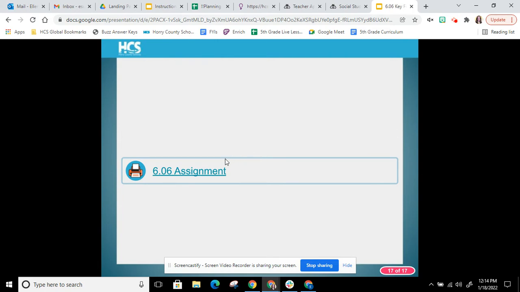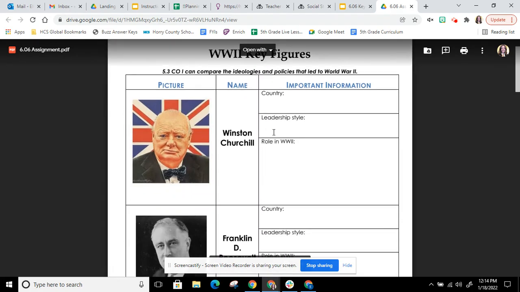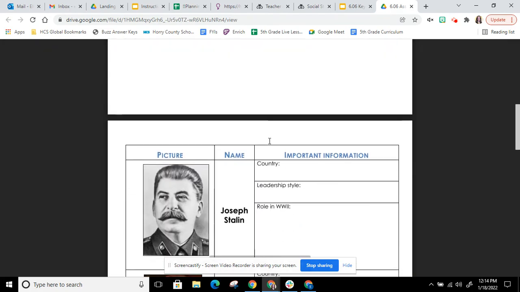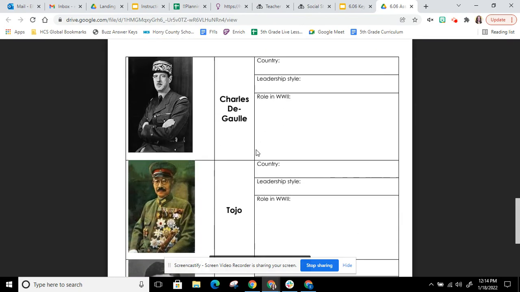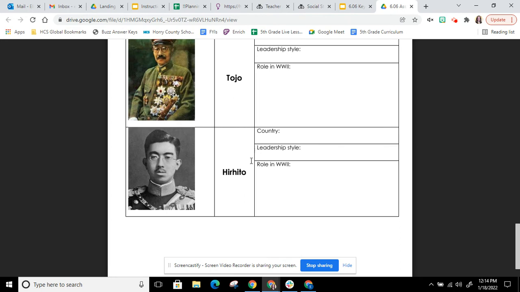And then you're going to come to your assignment, which is the Lesson 606 assignment. You're going to click on that, and it'll open up your assignment. This assignment is a few pages long. I'm just going to scroll through really quick. You're going to see all of the leaders of the Allied and Axis powers.